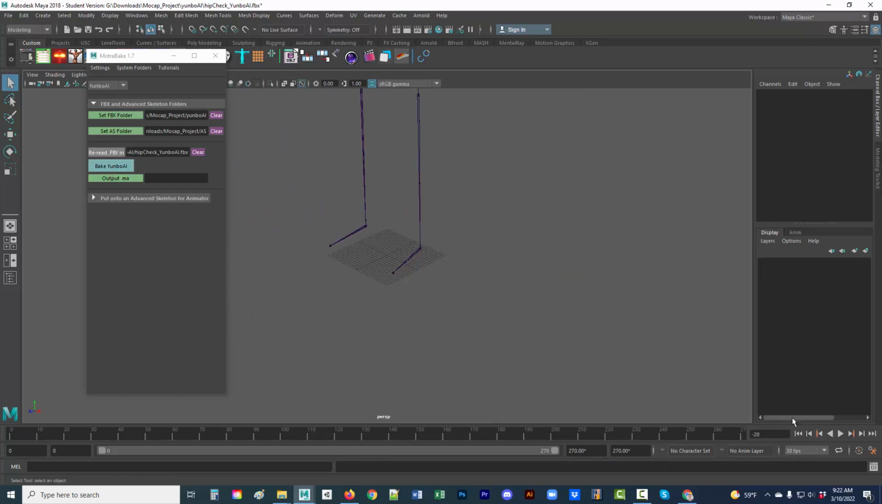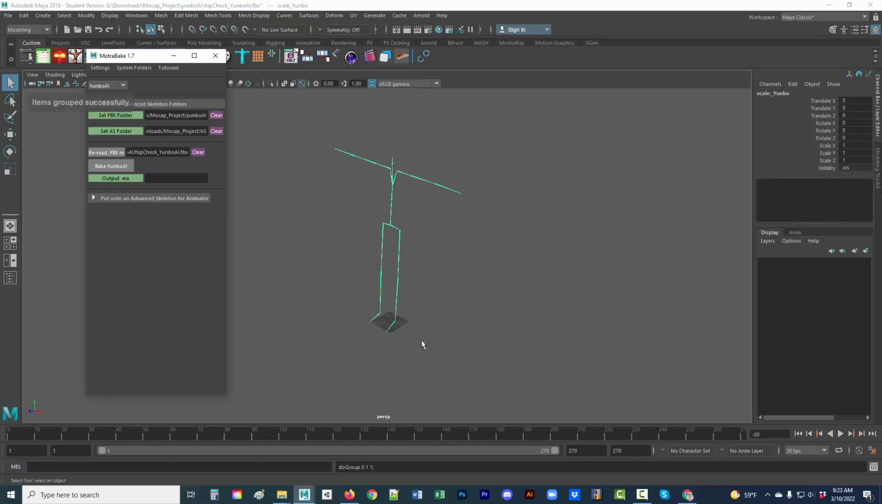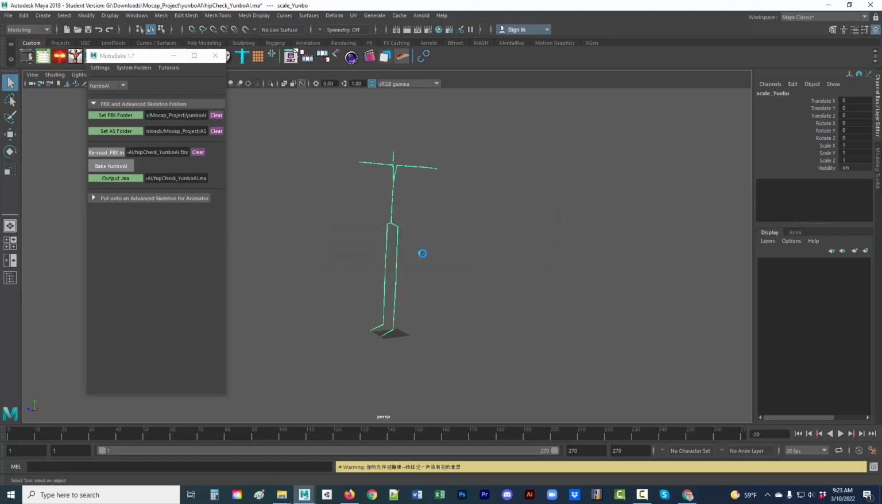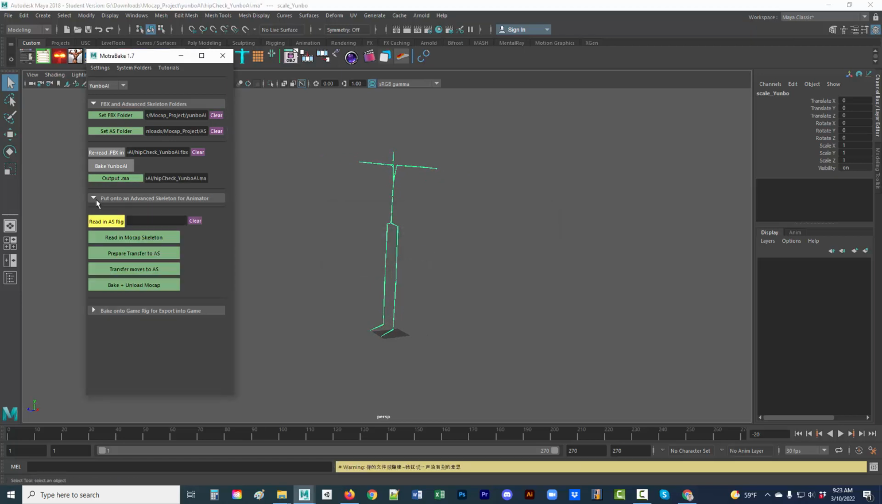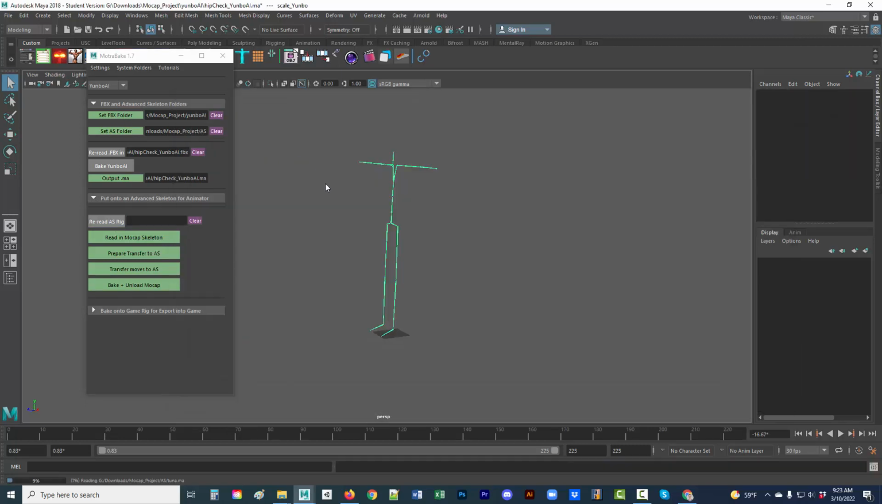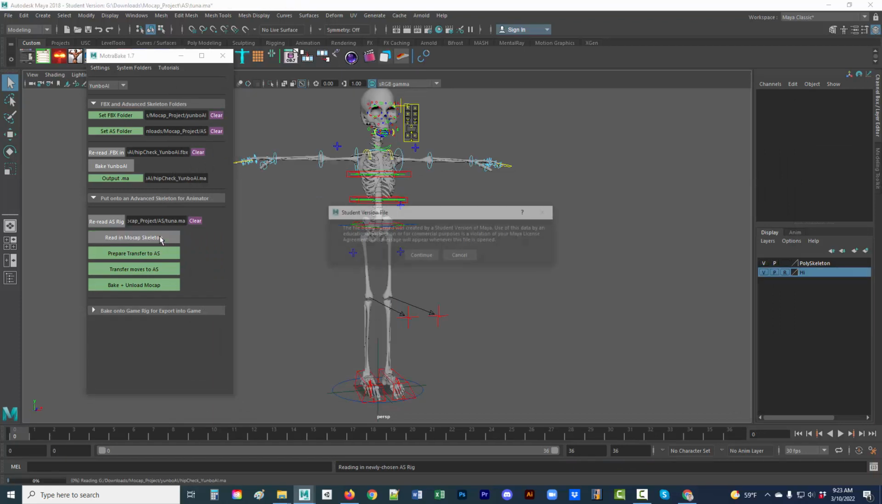Now, make sure your frame number, well, -20 is fine. Bake Yumbo. It does a T-pose. Make sure it is in a nice upright T-pose at the end, not leaning or totally rotated. You save that out, and then you basically do the same process. Read in the rig, Tuna, and then you read in the mocap skeleton.